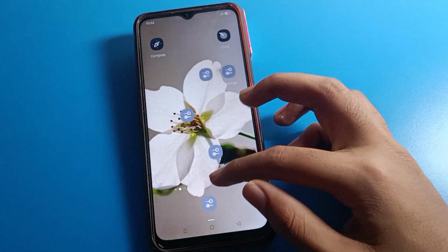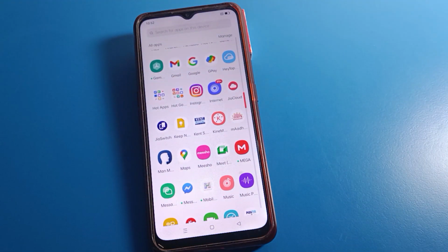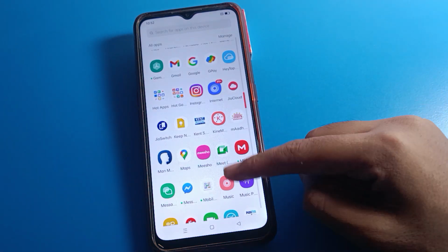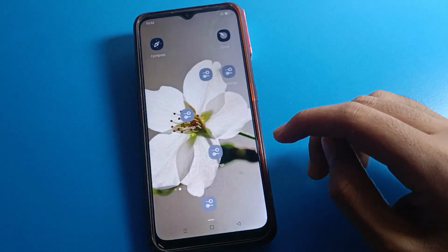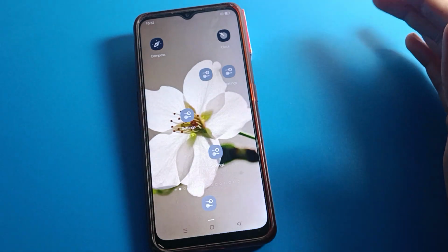Today, friends, we are going to talk about Oppo mobile settings, and I am going to show you the Oppo mobile phone shortcut setting. Today's video title is how to change icon size and icon style in Oppo mobile. Friends, if you want to change your phone's icon style and icon size, we will talk about how to change it one by one, step by step.